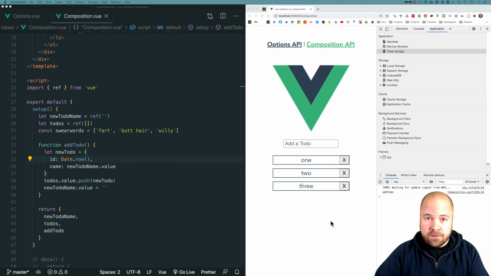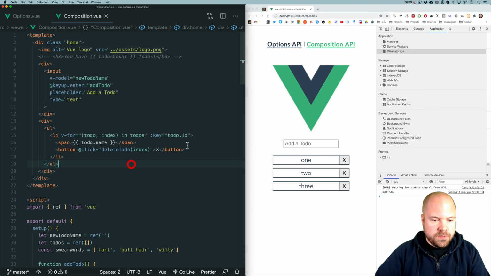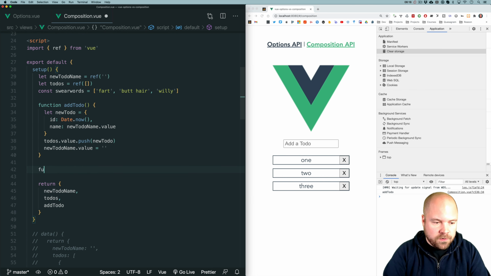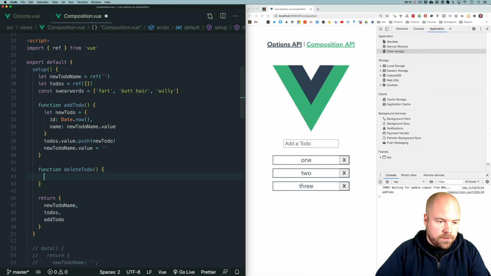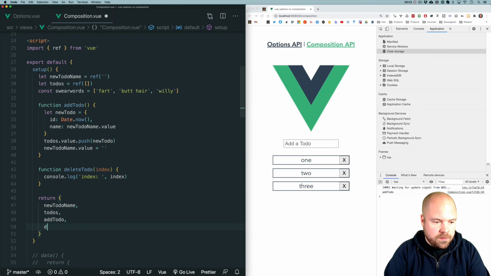Okay, let's set up a method for deleting a to-do again. So when we click this delete button here, which is here, we have a click handler, and it's trying to fire a method called delete to-do, and it's passing in the index of the current to-do within the array. So let's create a method called delete to-do and receive that index. So I'll add that here. So function delete to-do, and we want to pass in that index, and I'll just log out the index for now. We also need to add this function to our return statement. So I'll add that here, delete to do, and save that.